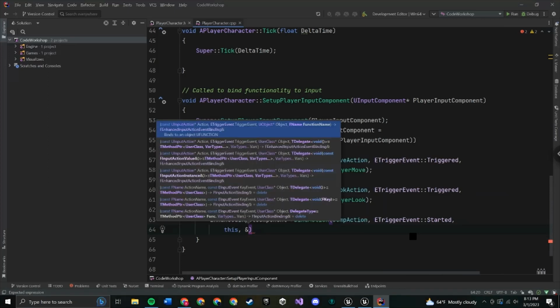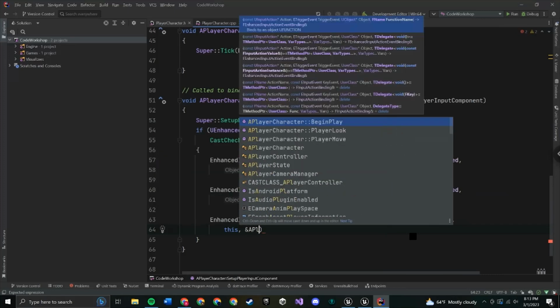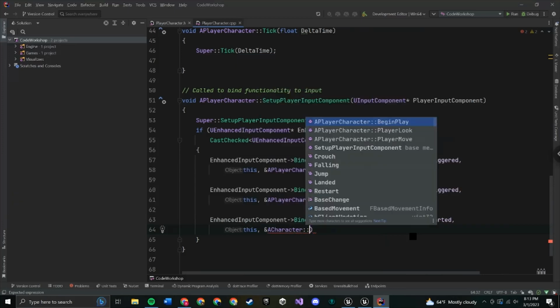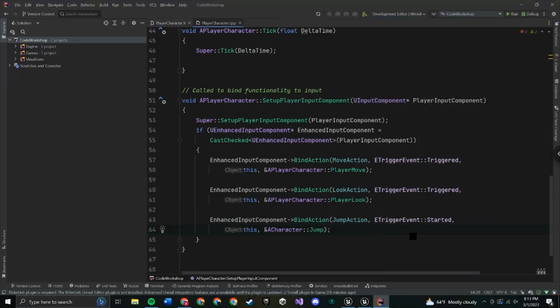And you'll notice that we did not create a jump function earlier. That is because the character class has a jump function built into it, which we can call by ACharacter::Jump. So now we have bound the jump action to the jump function that is already declared in our parent class. So we don't have to implement any new functionality for jumping. Unless you all want some custom jump thing or whatever, but that's not what we're doing.